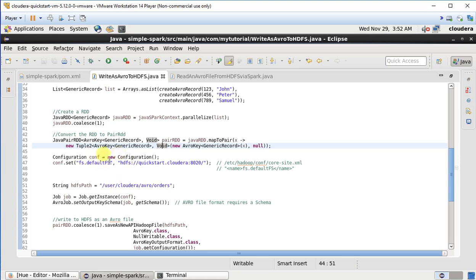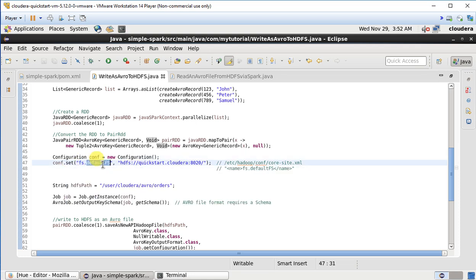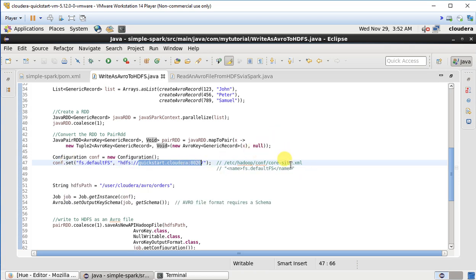Then we are setting the configuration object, which is this Hadoop configuration. We set fs.defaultFS, which means we are connecting to Cloudera, which is running on quickstart.cloudera on 8020. This is basically the URL to the name node. We can either do this, or as in the previous tutorials, we can do addResource and pass the path to the core-site.xml file. The core-site.xml file will have an entry of this type, name fs.default.fs.